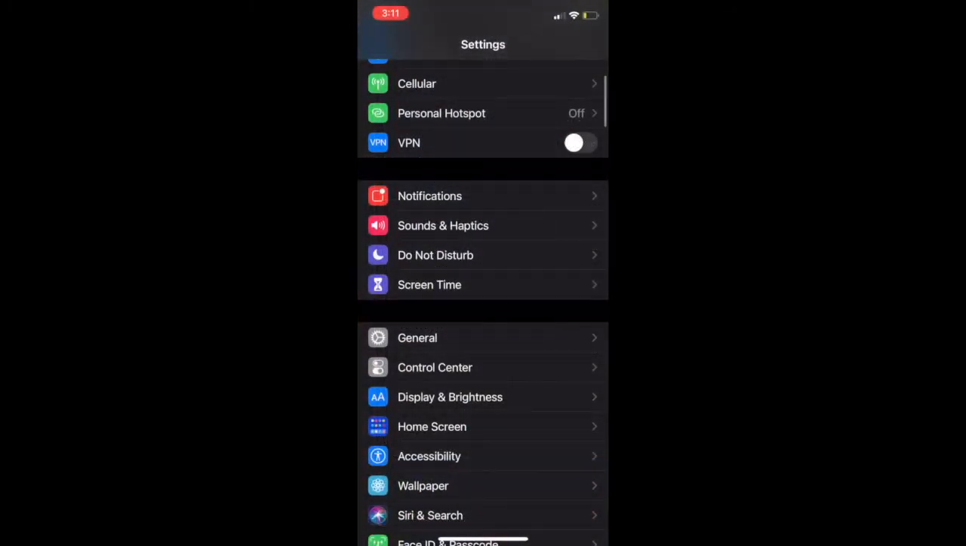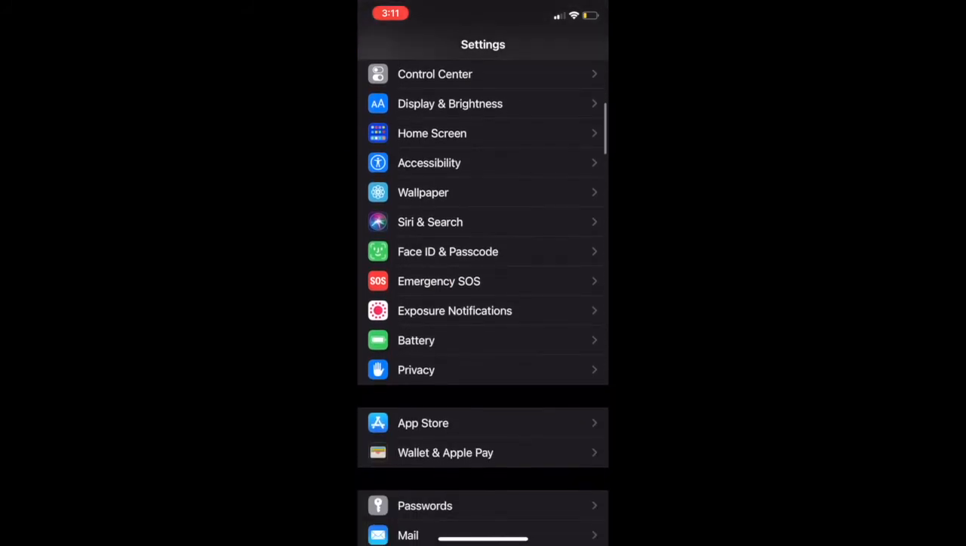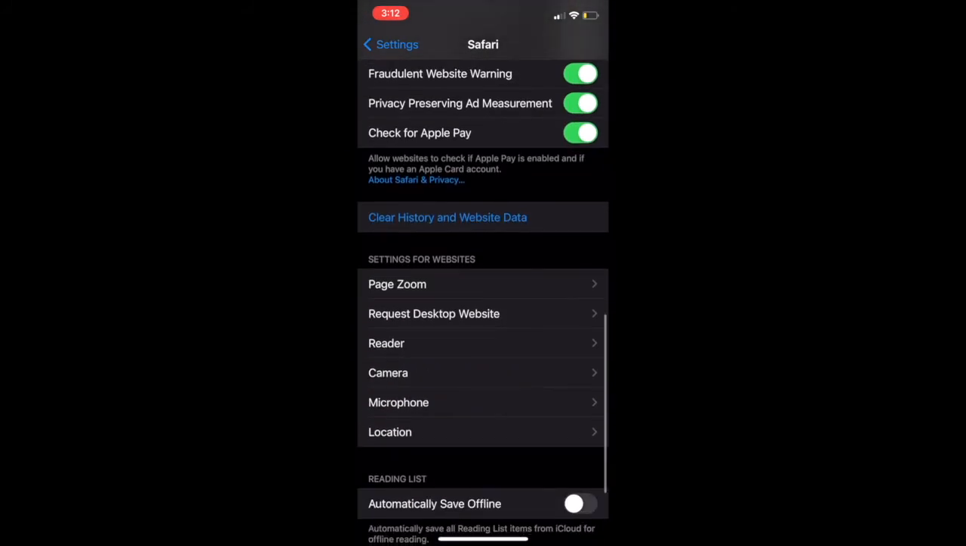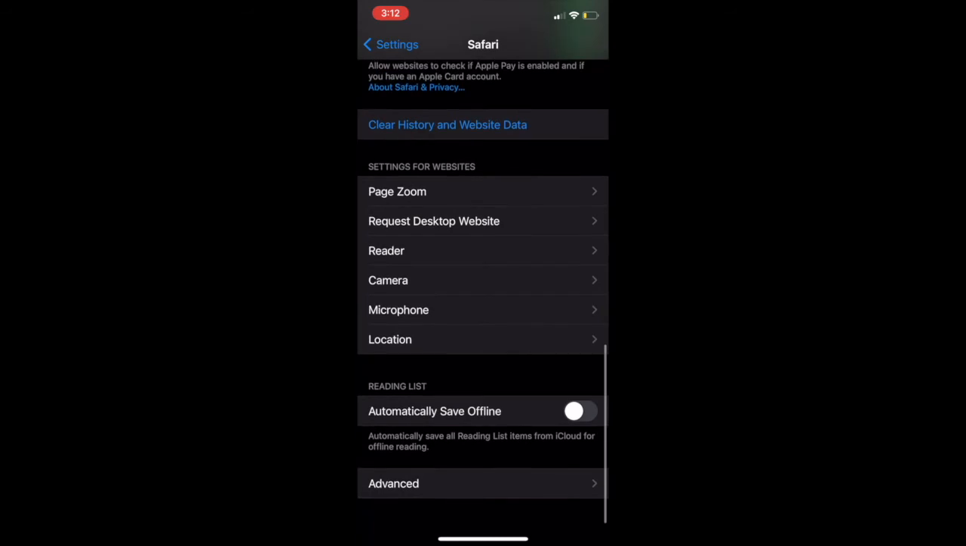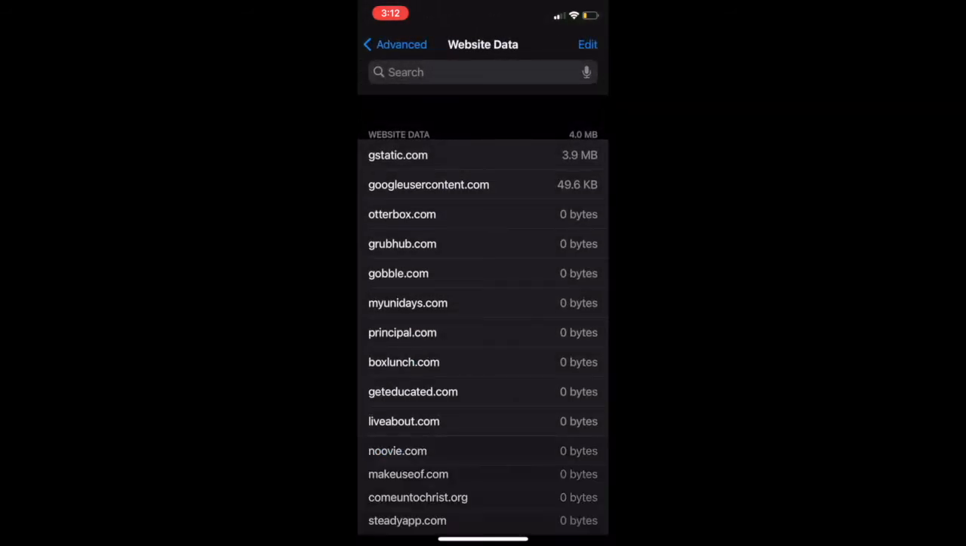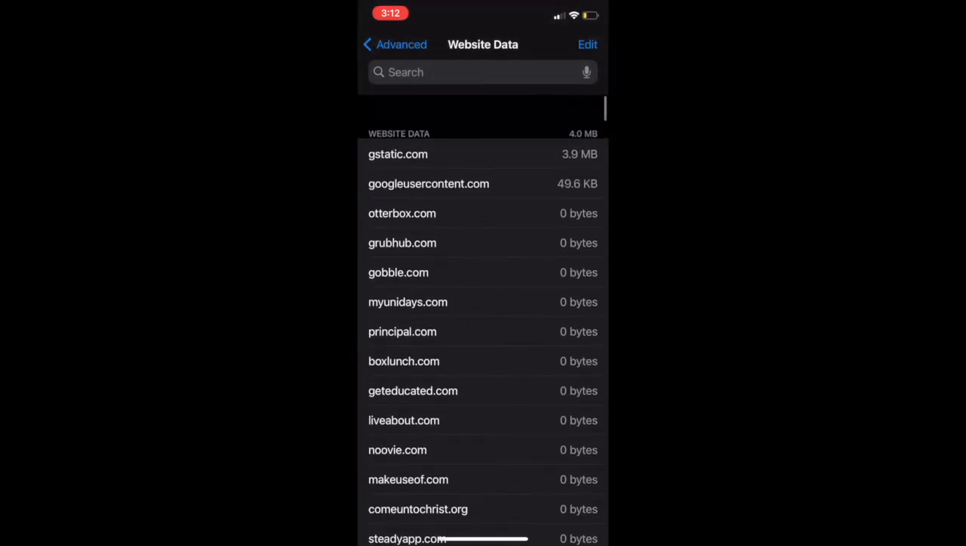But to completely remove all website data, go to your Settings app and select Safari Settings. You can delete all website data by tapping on this option, but for specific websites, go to Advanced, then Website Data, and select from the list of websites which data to delete by swiping right on the website.